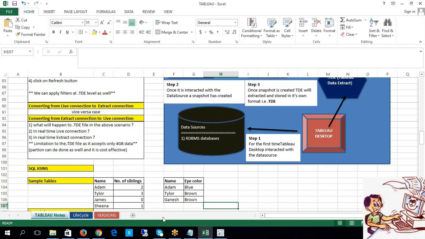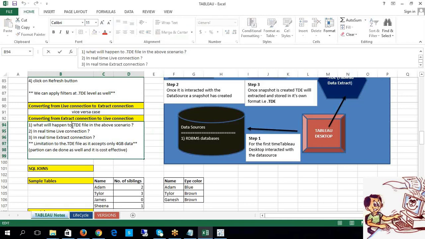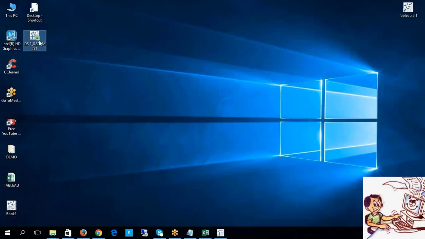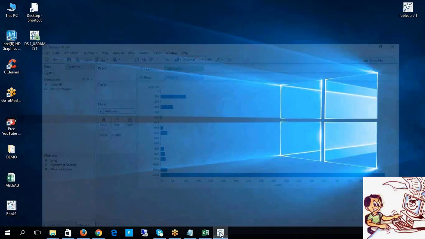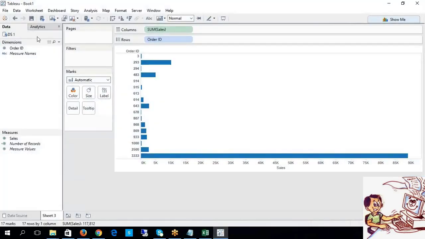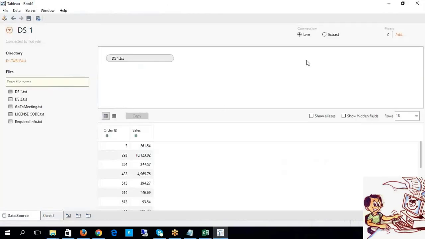Now, you got it right, guys. One more question here. See, what we did is we converted an extract connection into a live connection. Now what will happen to your TDE file? Your TDE file remains the same. Look at this, the TDE file on my desktop remains the same. But your worksheet is no longer tied to the TDE file. Now it is tied to your live connection.